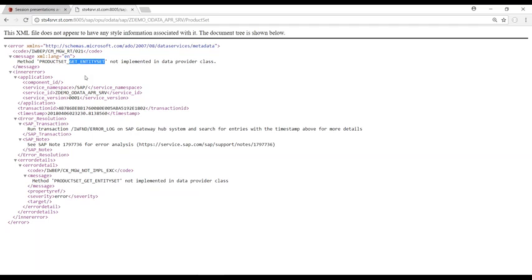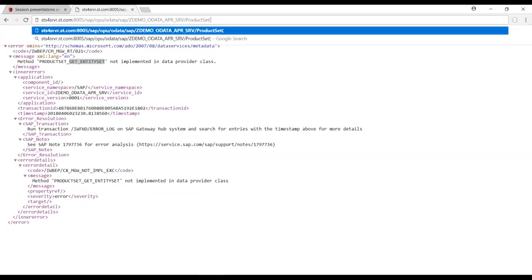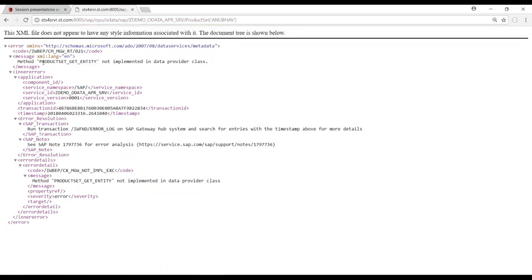What do I do to get a single record with primary key? Yesterday I taught you what to do to get a single record based on primary key. In OData, you put parenthesis and you put the product ID. Let me just put Anubhav, and then it will call your get entity method. You see now it's giving a different error saying get entity method is not there. So when you read a single record, it calls the get entity method. When you're reading all records, it's calling the get entity set method.